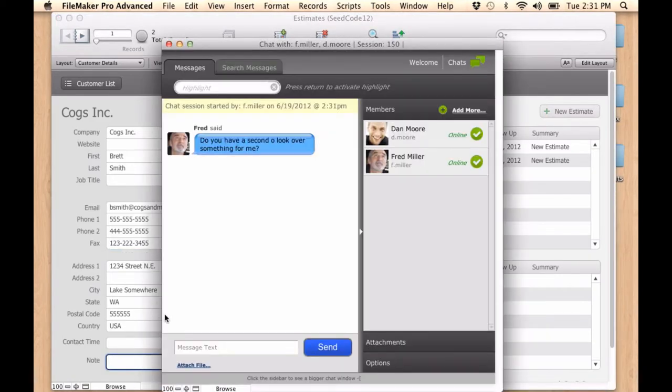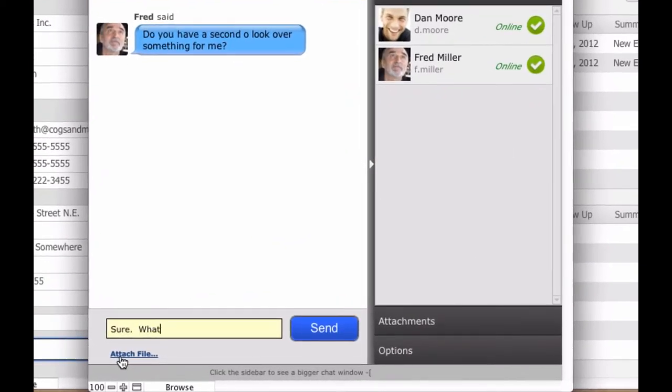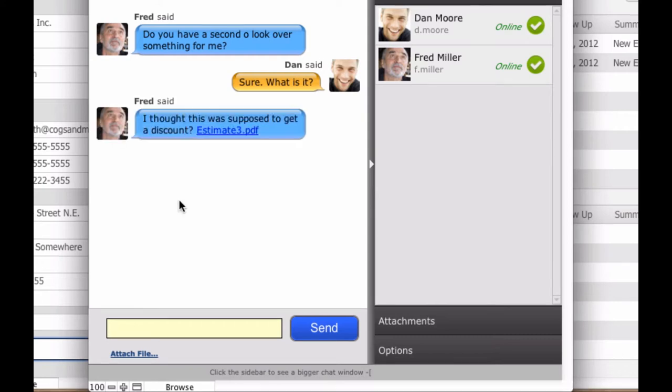Hey, looks like we got a message. Okay, Fred sent us a message. He's asking us to take a second look at something. So let's respond to Fred. The great thing about FM Chat is you can chat with anybody on your FileMaker network, whether they're in the office or out of the office. If they can access your FileMaker database, they can chat with you.